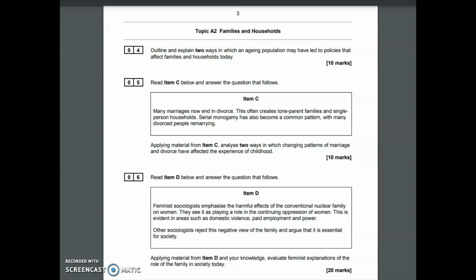Now, this question was seen as being quite challenging for some students, as they were unsure how to relate the ageing population to policies affecting families. However, there are some very good answers. One of the misconceptions is that you needed to have very detailed knowledge of the policies, and it isn't the case. The question was asking you for the way in which it has led to policies. So the better answers focused on how many families had been affected by policies.